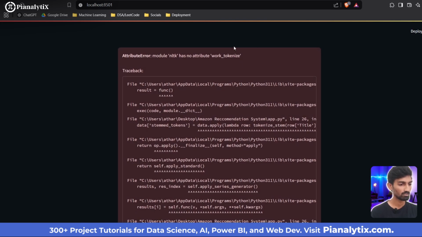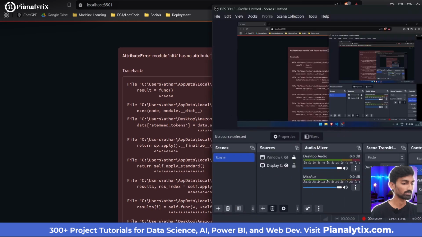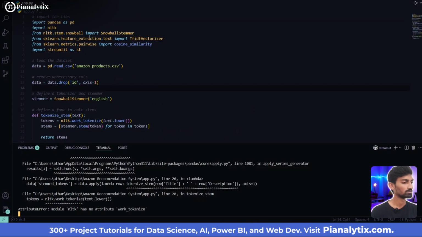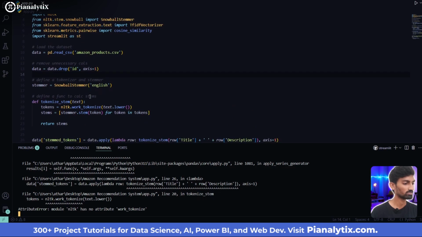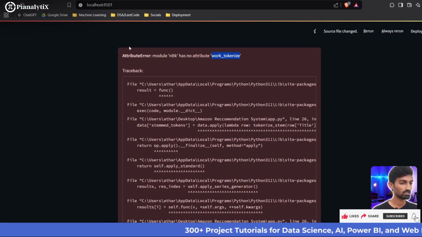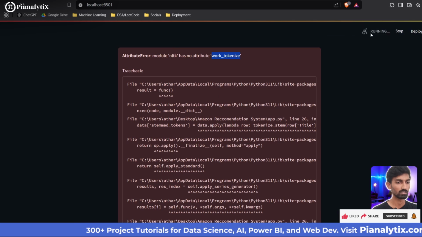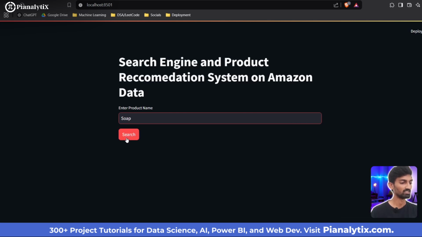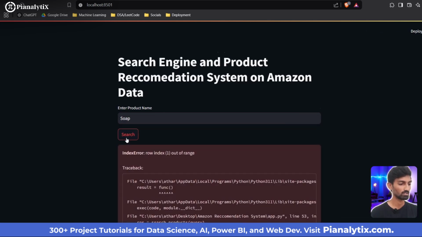I did word tokenize. I'm sorry, the OBS got stuck. The good thing about Streamlit is I don't have to redo everything. If I just save it and go here and say rerun, it will get rerun. And as you can see, enter product name. If we search for soap, let's say, I hope there are columns with soap.